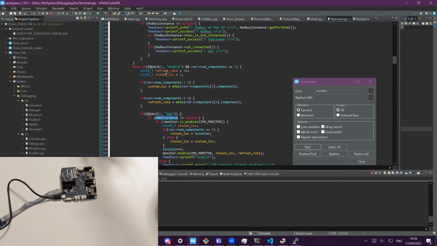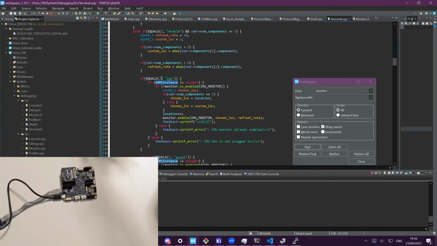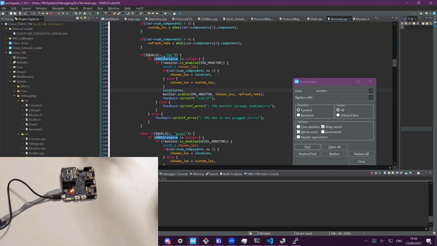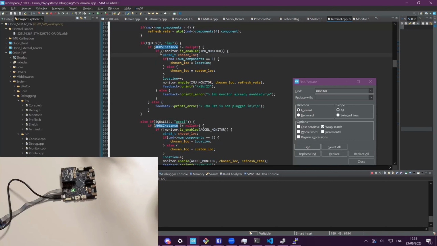Now for the enable function of the monitor, if I type monitor enable IMU, I first check if the thread is available. If it is, then I can just enable the monitor here. All of these other things here are less important, but I will still explain them a bit quickly. First I check if the monitor is already enabled, and if it is not enabled, then I go through this section.